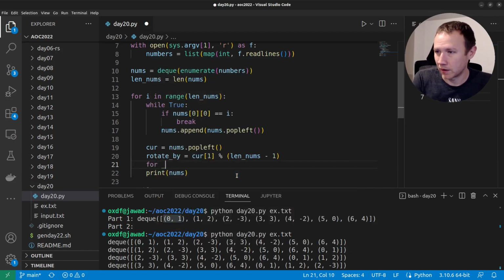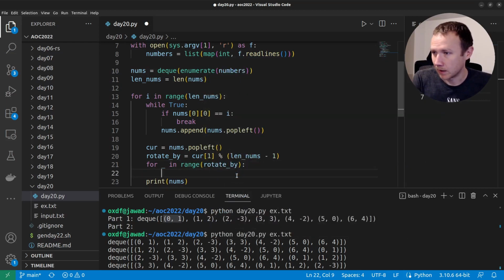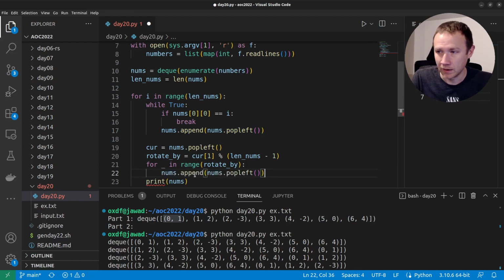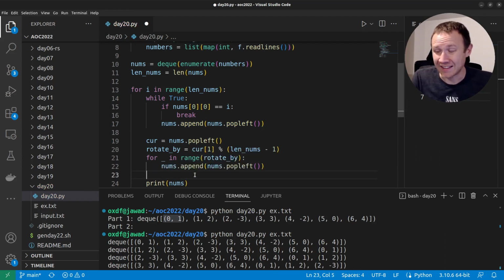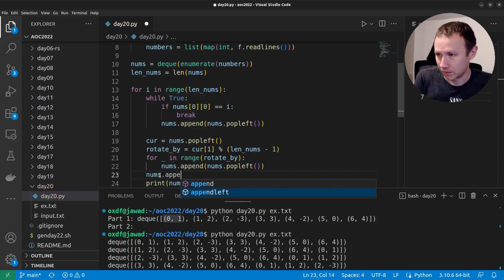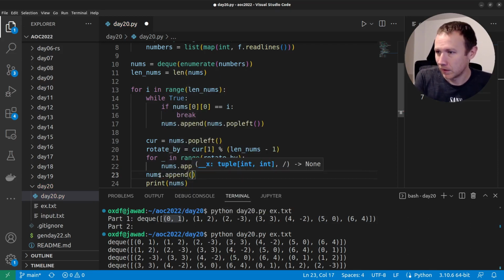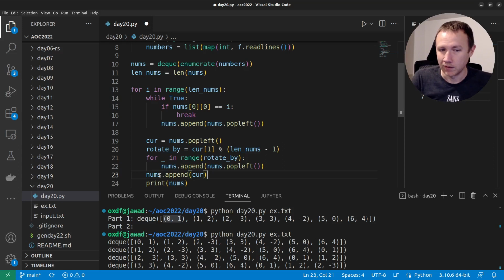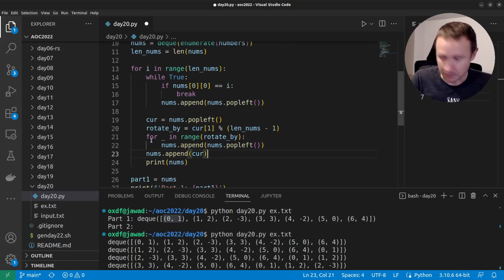So we'll just do for i in range rotate by, and we will just do our exact same thing again. We're just going to do this rotating. We're going to rotate again. And then once we're done, we've got the spot we want at the front. We can add to the front or the end, it doesn't matter. So we can do nums.append, let's say append because it's easier, cur. And that should add it back in. And I think that's basically it, we've just done our mix.